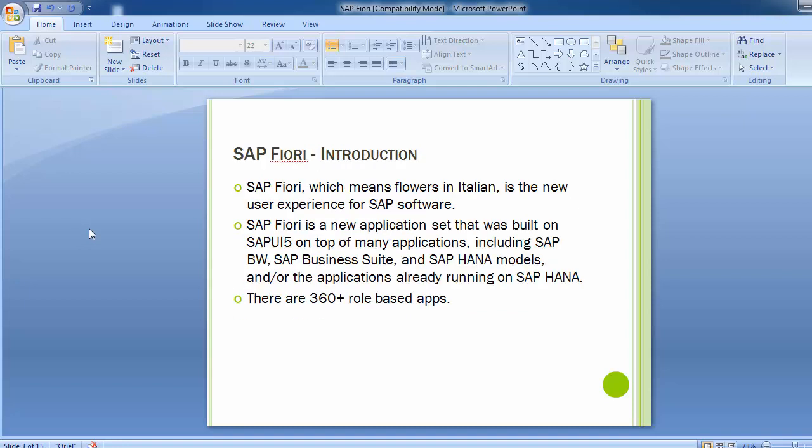So Fiori started at a small level with just 25 plus applications for customers, but now it has grown to over 360 plus applications, with SAP ECC as a core and SRM. The focus of Fiori is to integrate in the form of applications for SAP ECC modules. Customers do not have to pay anything to use SAP Fiori applications. It is a free application which comes with the license to the customers.